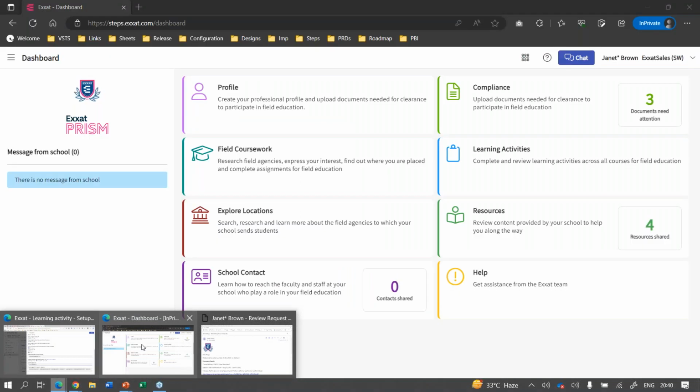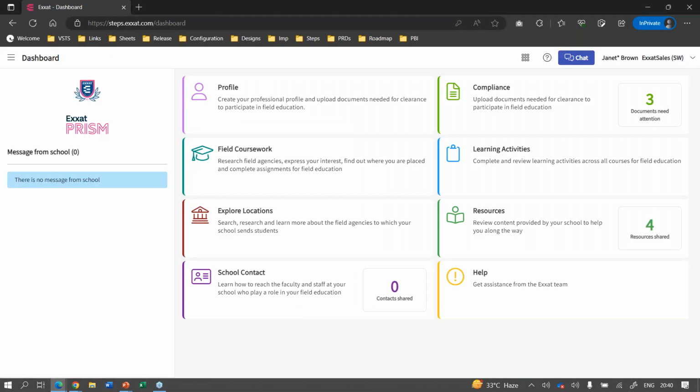Now I'll be taking you to the student view. Once the setup is done, your student should be able to see it, log in and add the entries. This is the login where the student is logging in. The students would see all these entries and they have two ways to enter into this system: one is field coursework and second is learning activities.